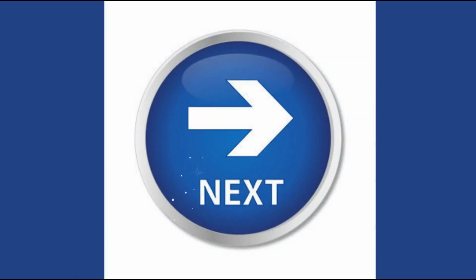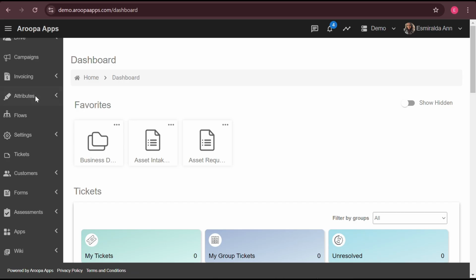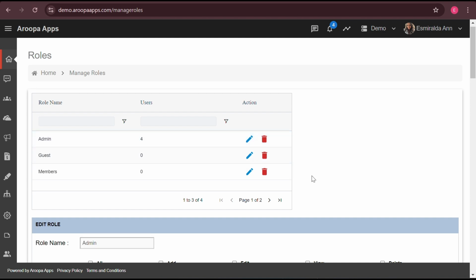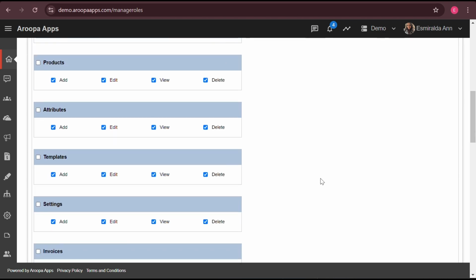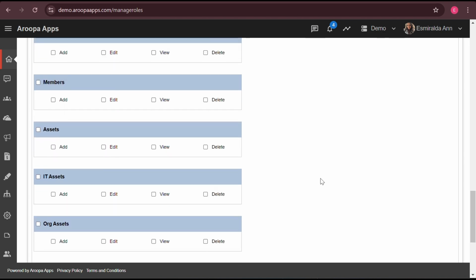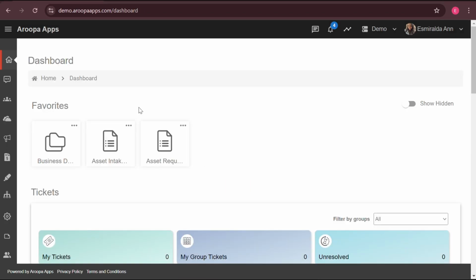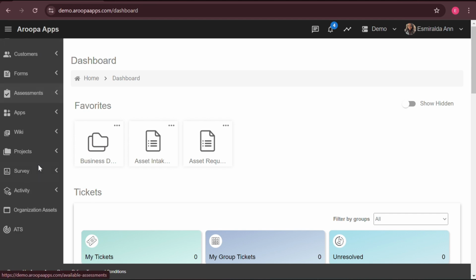Next, I will demonstrate how to assign permissions to the roles, which allows who can control the database. Open the dashboard and find Settings and select Manage Roles. Click the Edit button next to the role you want to assign permissions to. Scroll down to locate the database you created. Then, check the boxes to enable the desired permissions. Finally, save your changes.